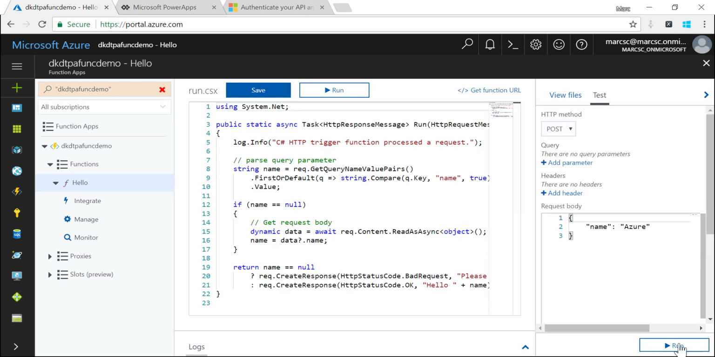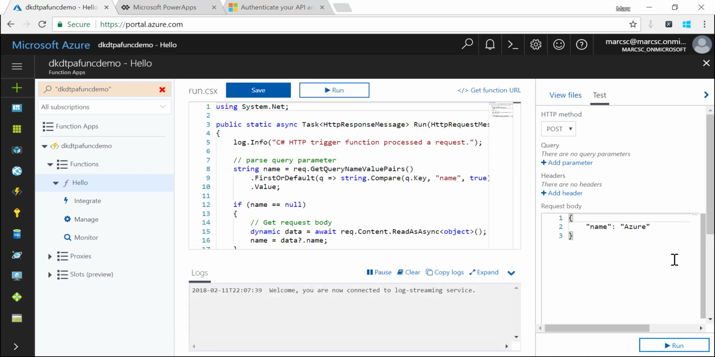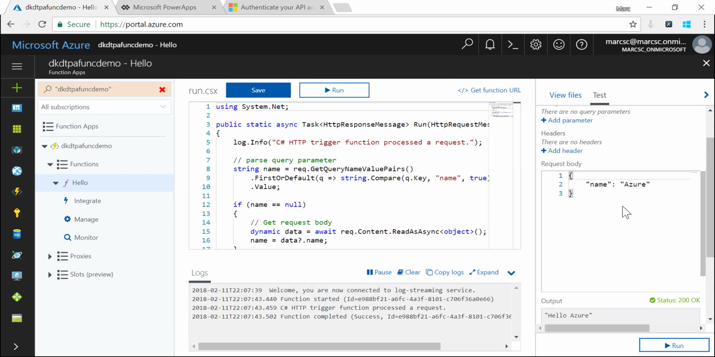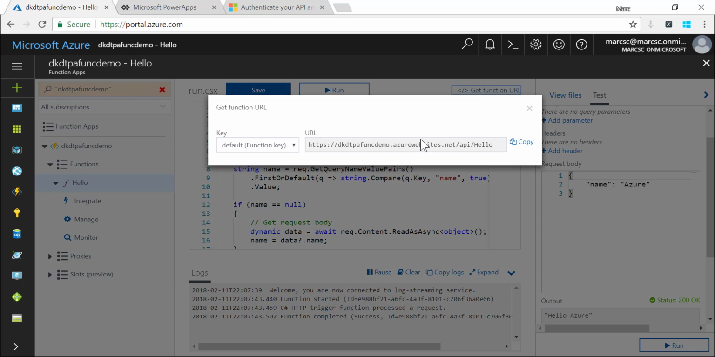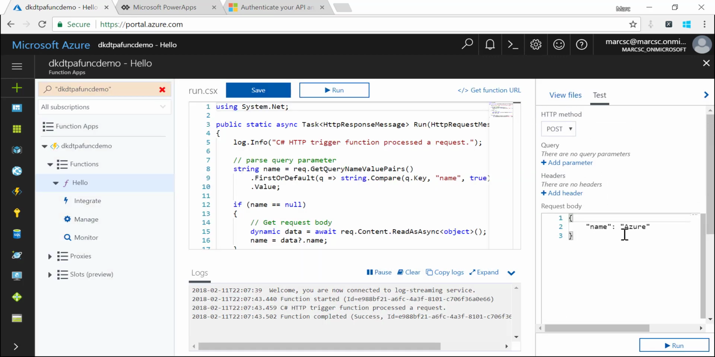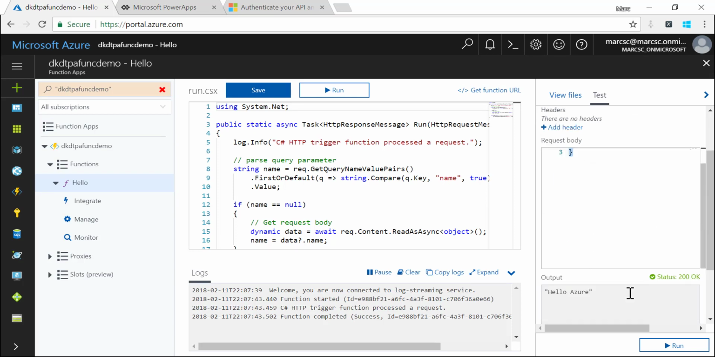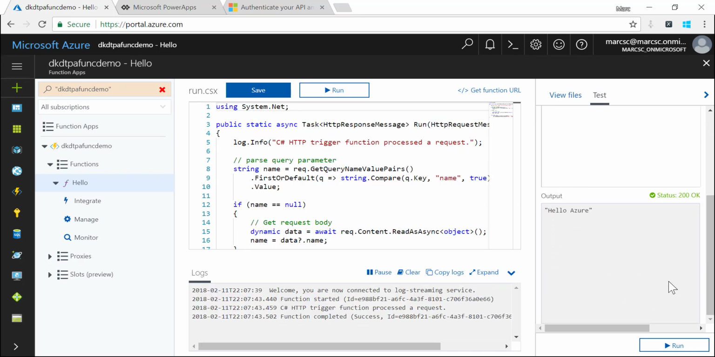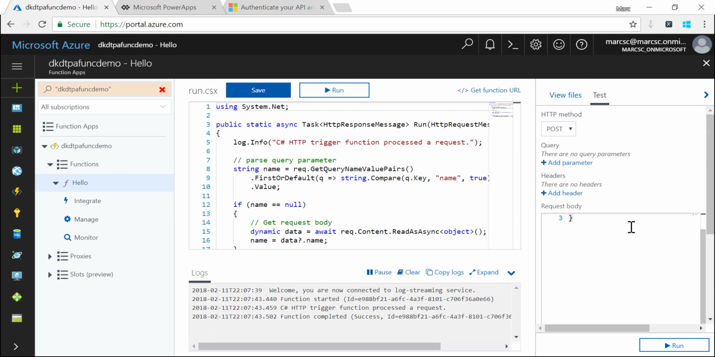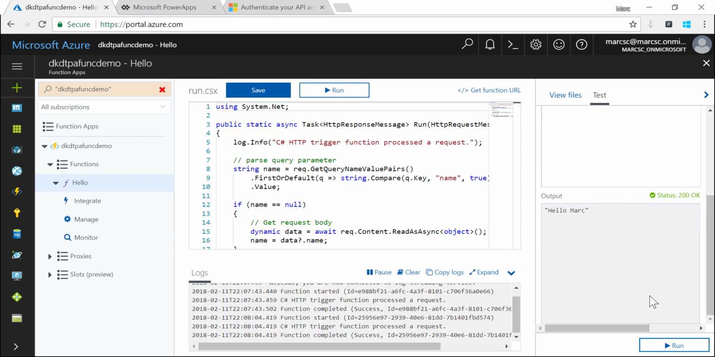And if we test this out and we click Run, what you'll see is that we passed this function URL, an HTTP post, passing it this in the request body, and this is the result that we got. Hello Azure. So if I were to change this to Mark and click Run, we'll get Hello Mark.